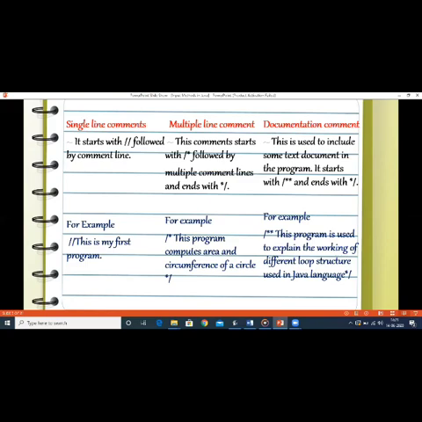Single line comment starts with a double slash followed by the comment line. For example, double slash, this is my first program. It takes a single statement. Multi-line comment starts with slash asterisk followed by multiple comment lines, or you can say multiple statements, and ends with asterisk slash. For example, slash asterisk, this program computes area and circumference of a circle, asterisk slash.